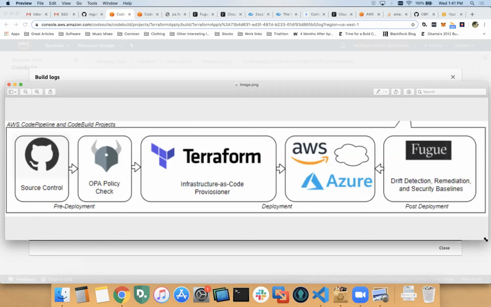Now, one of the things I want to call out here is that once we have our infrastructure deployed, as Josh said, and as probably everyone on the call knows, people are going to use the console, the UI. It's called Azure Portal. It's called the AWS Console. If they make changes out of band or out of this process, how do we check? And that's where we use Fugue.